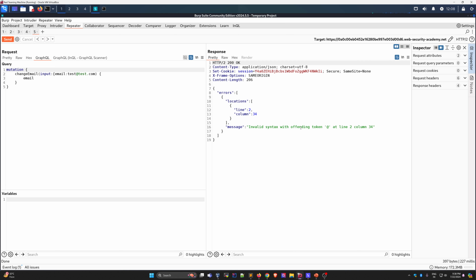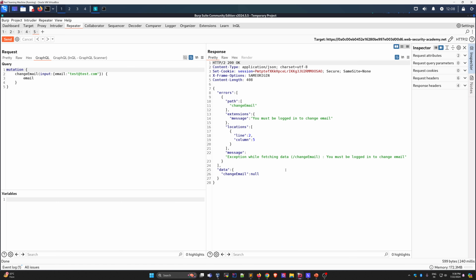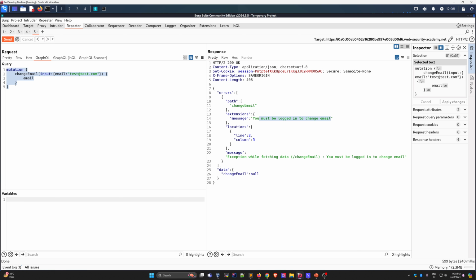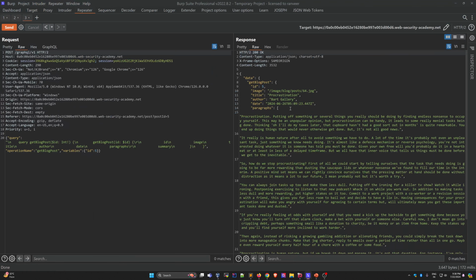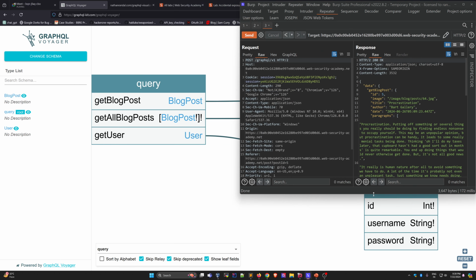Let's see. Offering, okay, at the rate, maybe because of that. Okay, let's use the double quotation. Okay, again. Okay, I use this. I need to use this now. I think everything is okay. Let's send this. See, you must be logged in to change email. See, we did everything. I am trying to change someone's email, but this is saying you must be logged in. Exception, while fetching the change email, you must be logged in. So let's try from there, because we need to log in first, and after that we need to check in there.